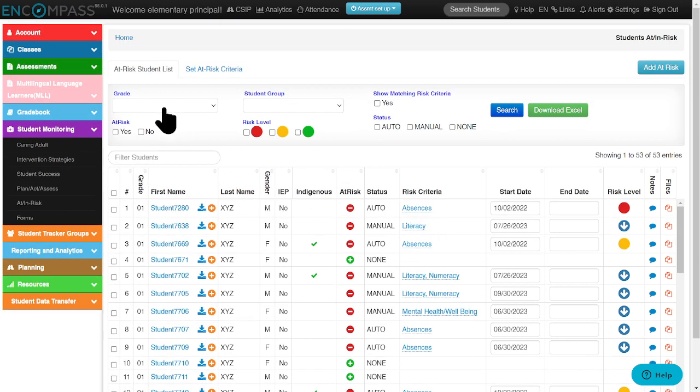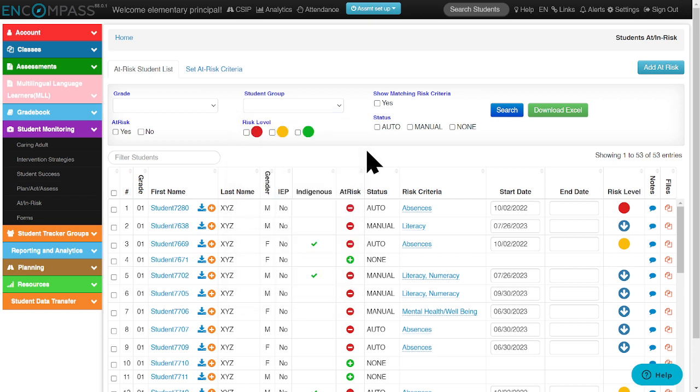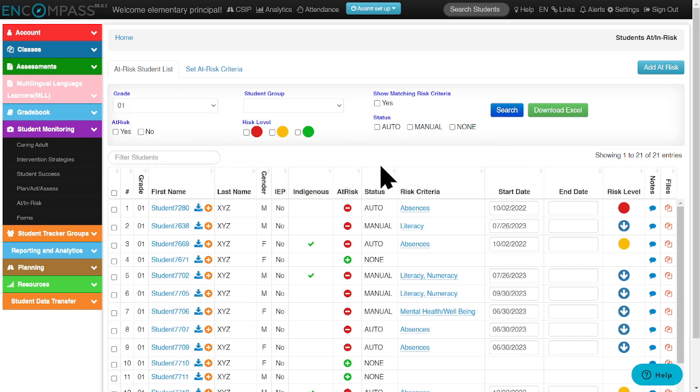The other way to sort, so you could look at a particular grade, or if you're using a student tracking group, perhaps you've created a group based on numeracy, for example, numeracy risk. You can actually create a student tracking group and then use that group to filter your student list in this at-risk area. So for right now, I'm just going to look at perhaps the grade 1 students to shorten my list.